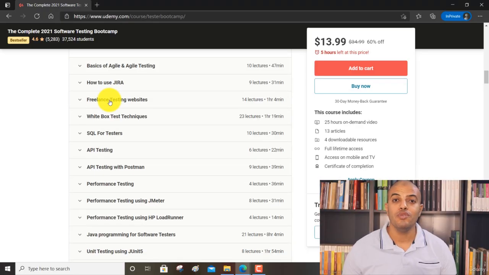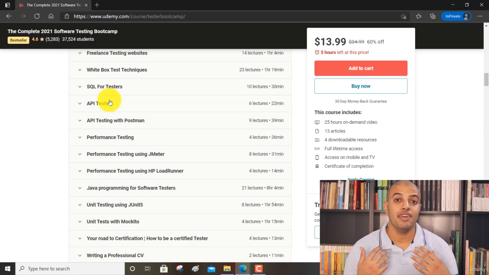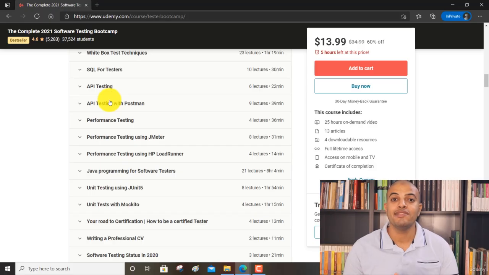After this section, we will go into some more advanced topics like white box test techniques. What if you have a software code and you need to write test cases for it? Then we will talk about SQL. If you have a database and you need to deal with it from a tester's perspective, how do you do this? After this, we will talk about API testing.